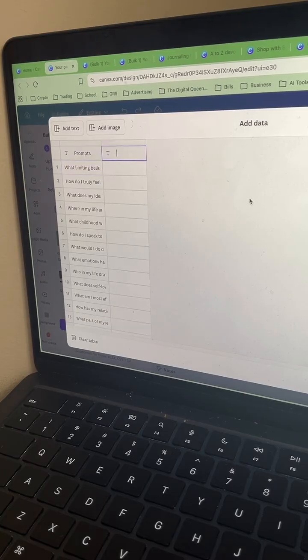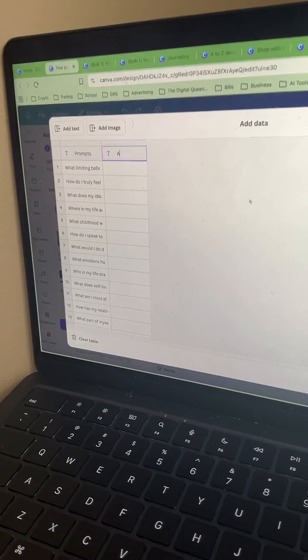Add text. This is going to be affirm. Yes, so add text. And you're doing prompts as the title, and pasting your prompts here.